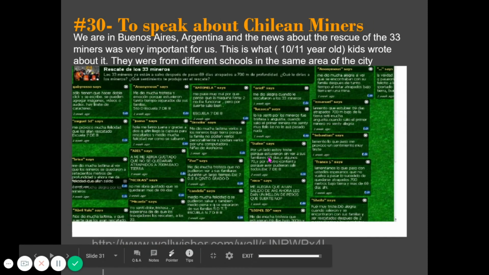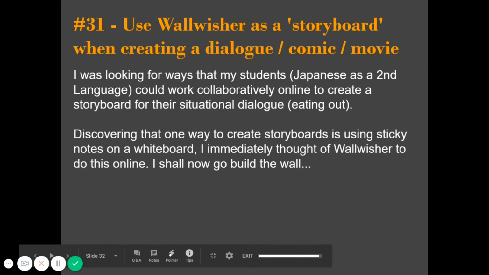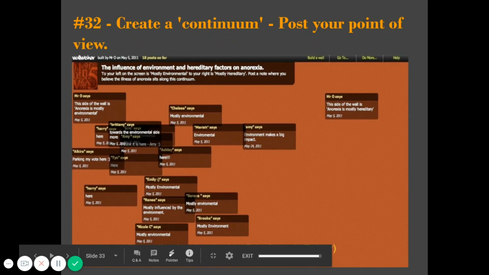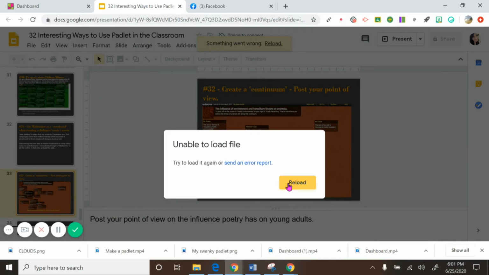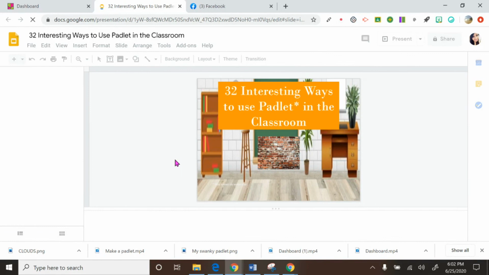30, to speak about, I'm not sure of the pronunciation of this, Chilean miners. Sorry guys. In here, use Padlet as a storyboard when creating a dialogue or comic or movie. And then I think this is the last, create a continuum or post your point of view. Like for example, here, the influence of environment and hereditary factors on anorexia.